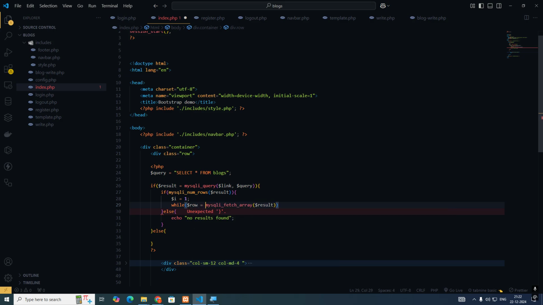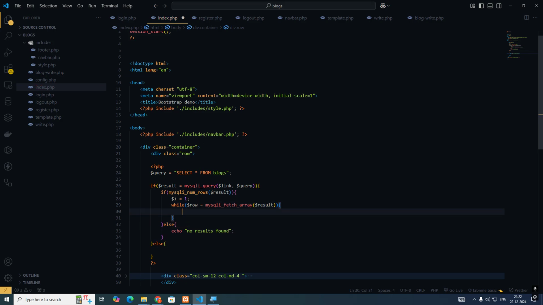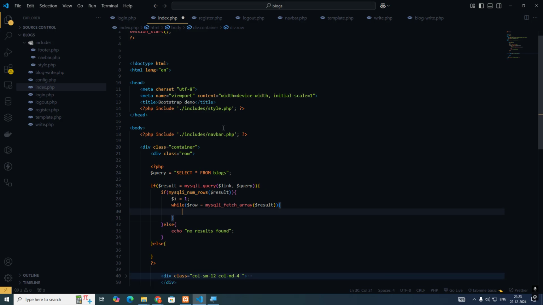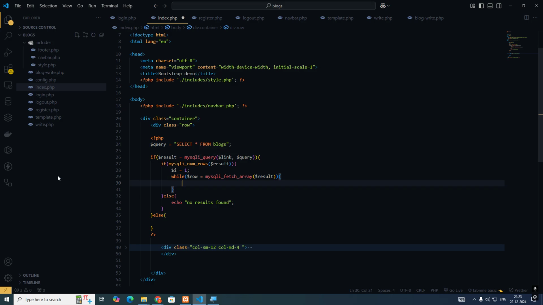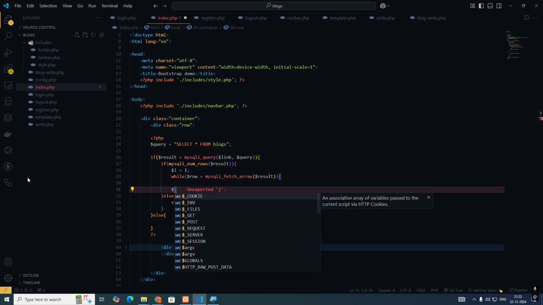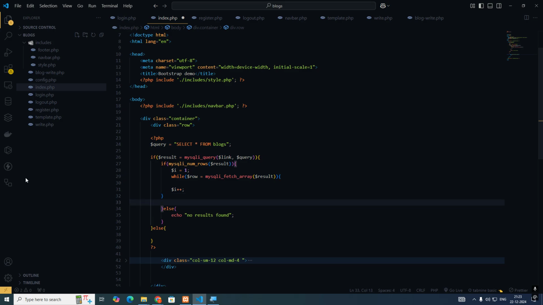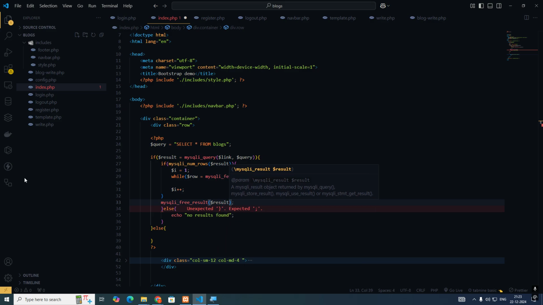Dollar row equals mysqli fetch array, and again we need to open the parenthesis. Inside this, the data will be present. Right now I'll leave it like this, and on the next line I need to use the increment operator, dollar i plus plus. On the next line I need to use mysqli underscore free result, and this should free all the results here.